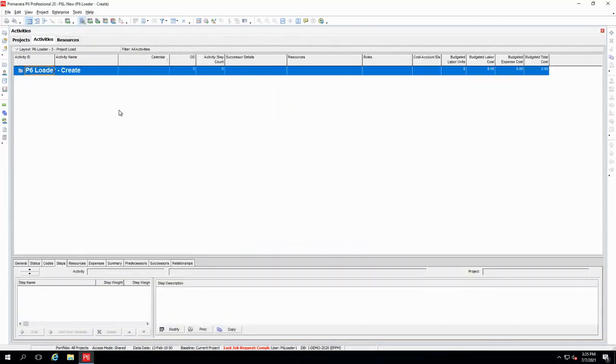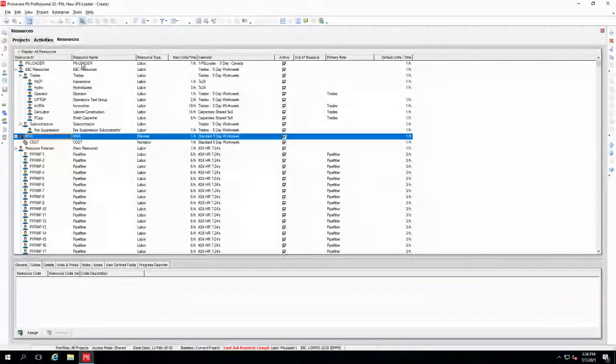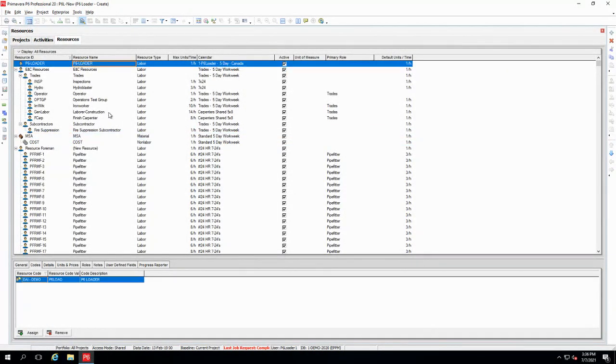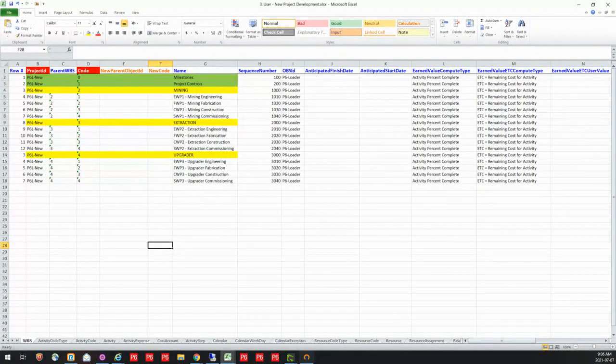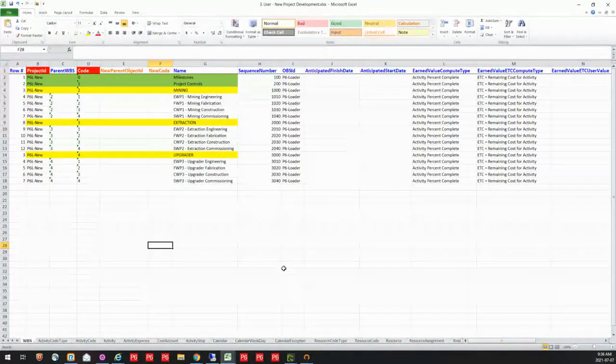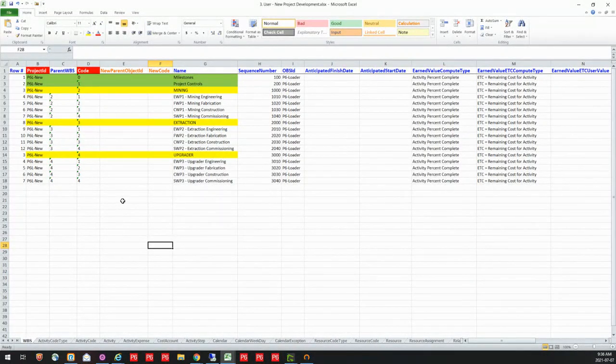And I also have resources that I'm going to need to develop and start working with under this P6-Loader tree. So let's go and look at the P6-Loader file that we would use to get some of this information in. Now, first of all, my WBS. I've gotten this from my estimates group, and so I'm going in and I'm putting some layers in, some hierarchy.